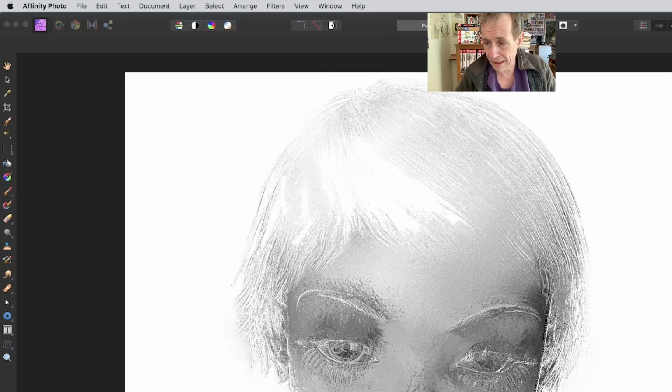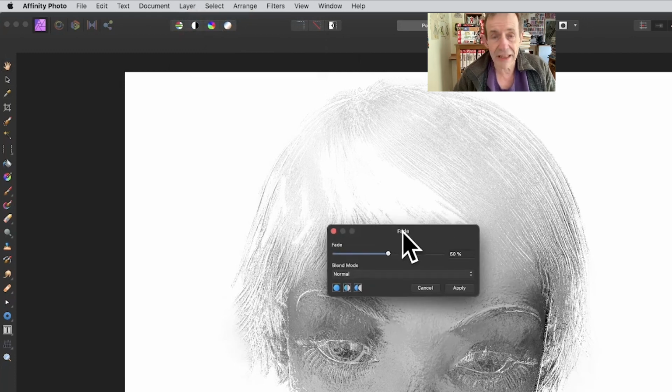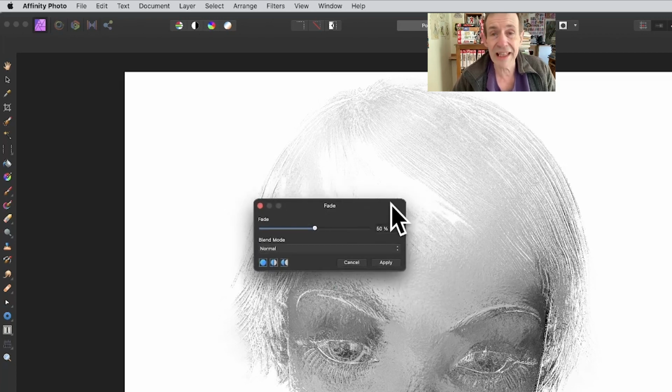So fade displacement map, and with that, let's just drag that. It always puts the panels in that corner. I do not know why. I would love to see it just where I left it in the first place. You've got this fade feature.